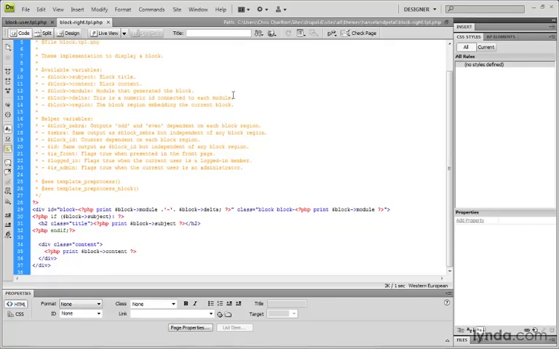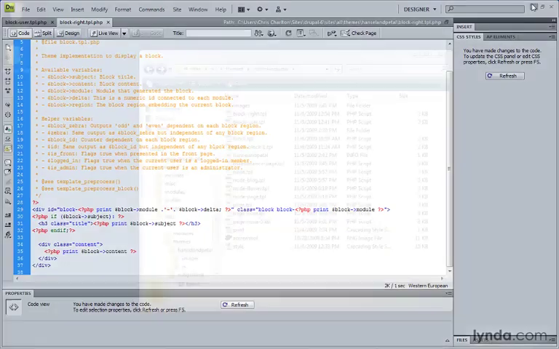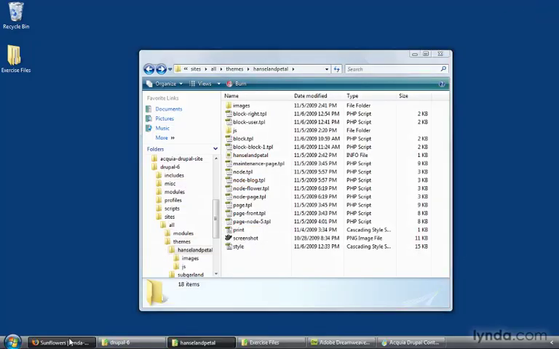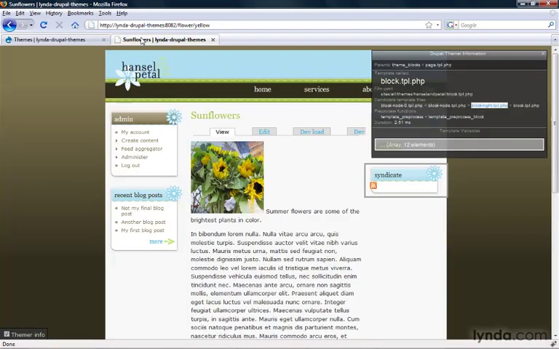So now let's scroll down and let's edit the heading tag used for the right sidebar blocks. Instead of an H2 tag, I'm choosing to use an H3 tag. I'm going to minimize Dreamweaver. I'm going to go back to Drupal and go into the Themes Administration page and click Refresh. This refresh now updates the internal theme cache in Drupal and lets Drupal go through our theme folder to find the new template. Let's go back to the Sunflowers page and click Refresh.